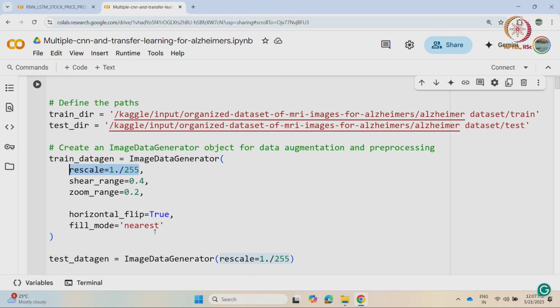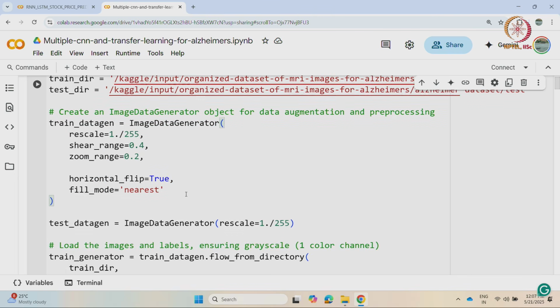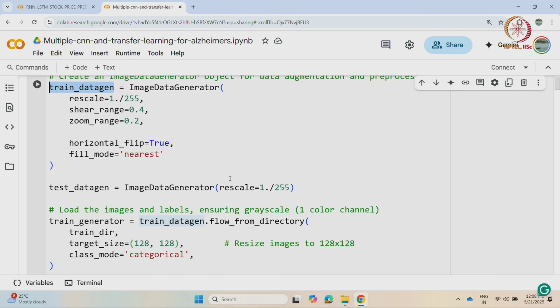So, here the first step in ImageDataGenerator is data augmentation. You are increasing the number of samples, and if you remember from the theory session, this is done only for training, but we will not do it for testing. In testing, we just rescale the images. This is the first step, and the second step is you have to read the data.